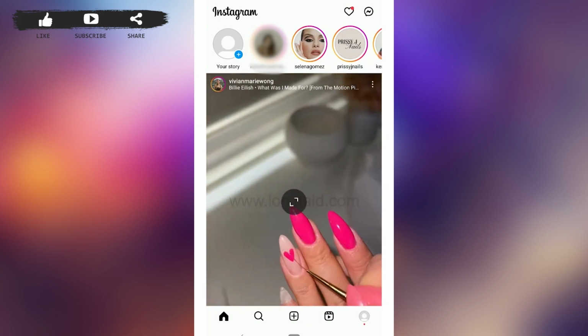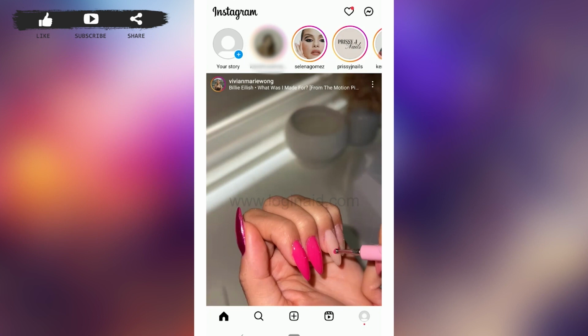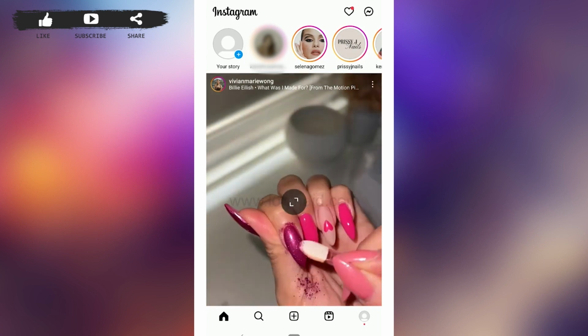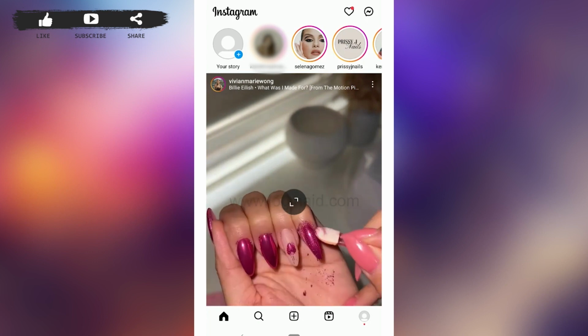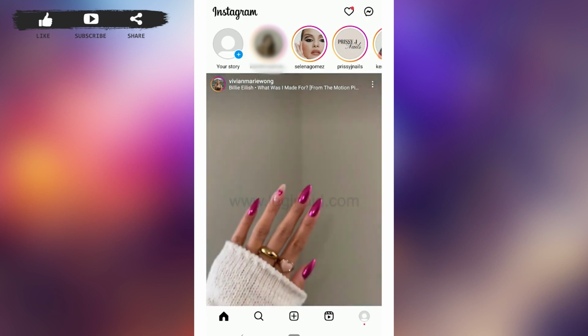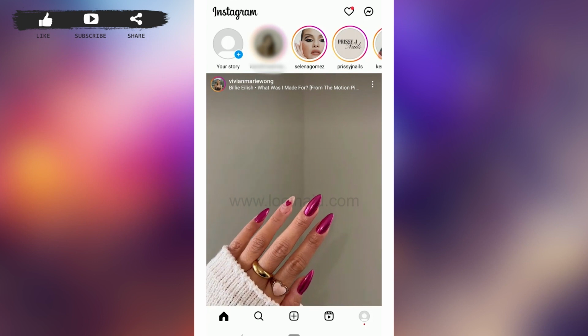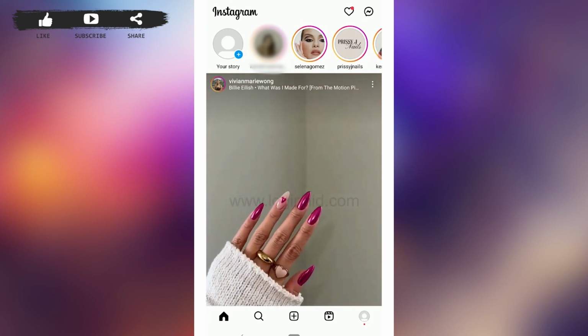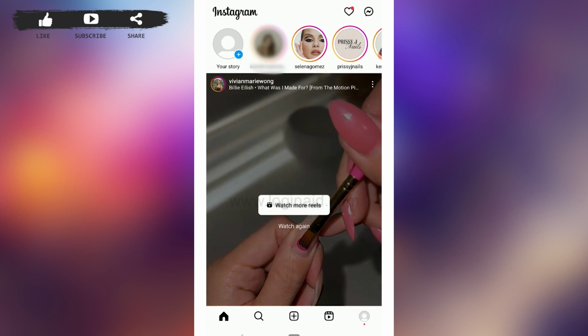So the first thing you need to do is try updating your Instagram application. Using an outdated version of the app could be why your Instagram Reels are not working. So you need to go to the App Store or the Google Play Store and update the Instagram application. Now once that is done, you open Instagram and try the Reels again.